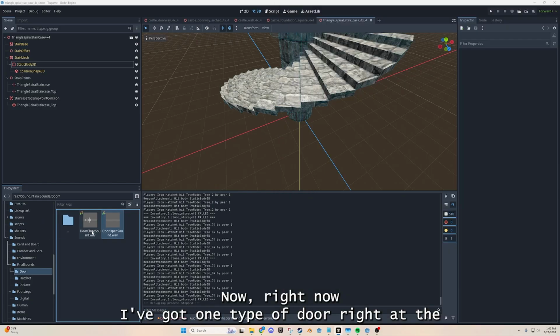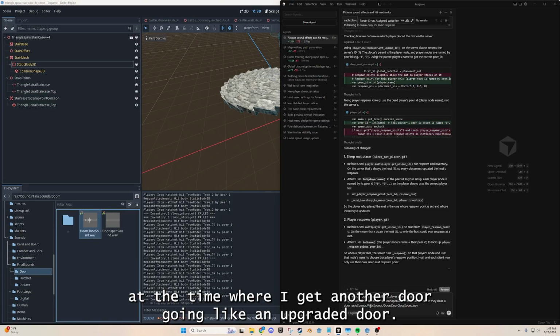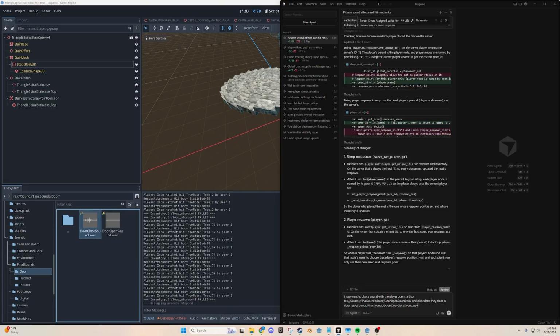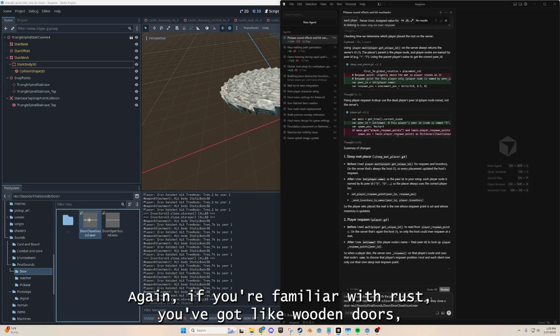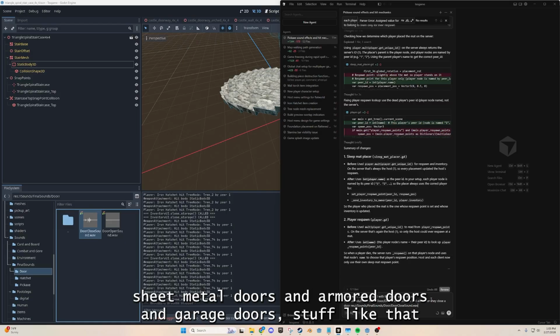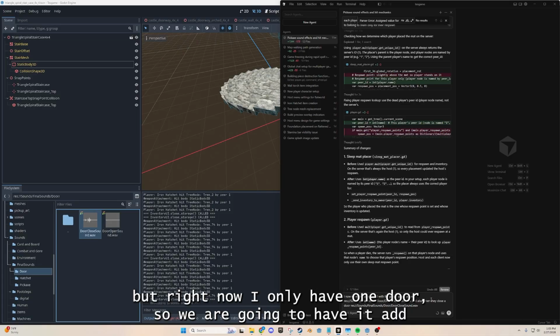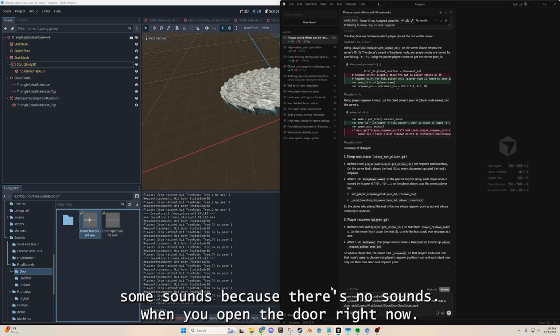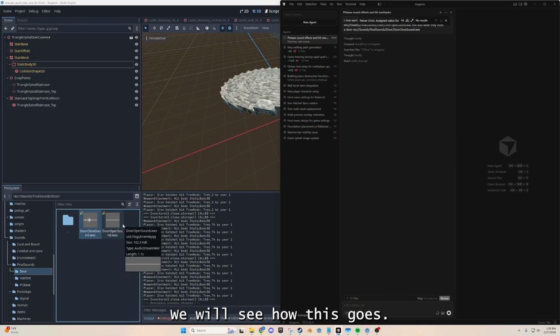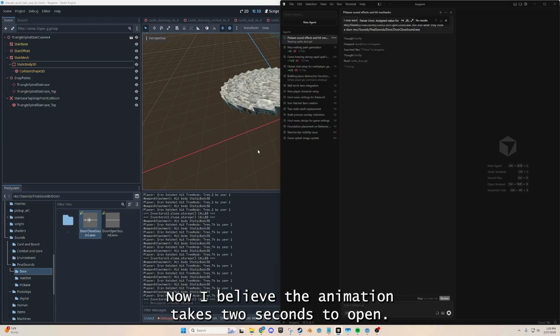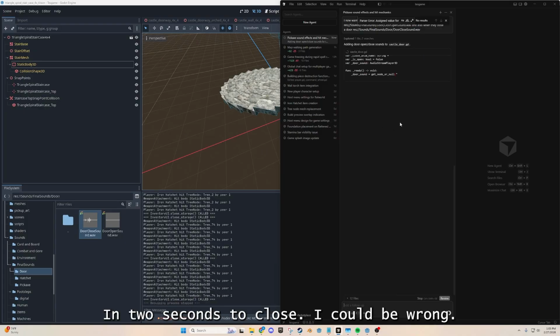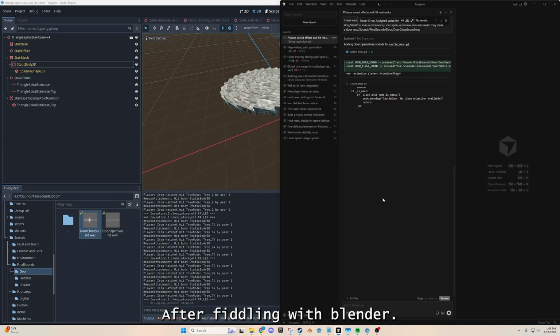Now, right now, I've got one type of door, right? At the time where I get another door going, like an upgraded door, again, if you're familiar with Rust, you've got wooden doors, sheet metal doors, and armored doors, and garage doors, stuff like that have different hit points, take longer to blow up, or more resources. I will eventually have some version of that, but right now I only have one door, so we are going to have it add some sounds because there's no sounds when you open the door right now. We will see how this goes. Now, I believe the animation takes 2 seconds to open and 2 seconds to close. I could be wrong after fiddling with Blender, but we'll take a look.